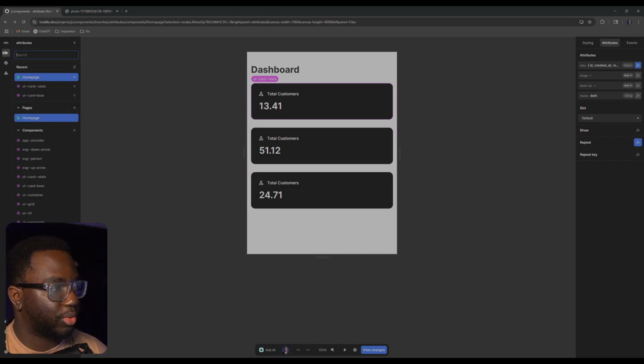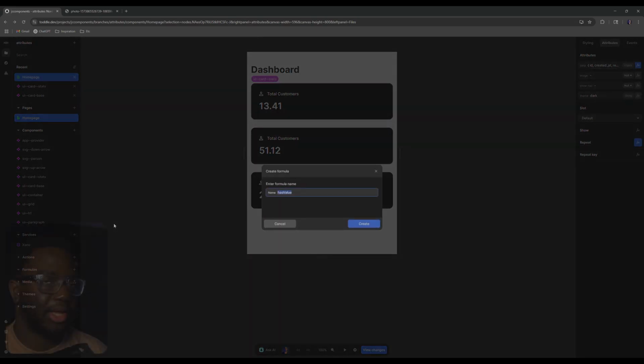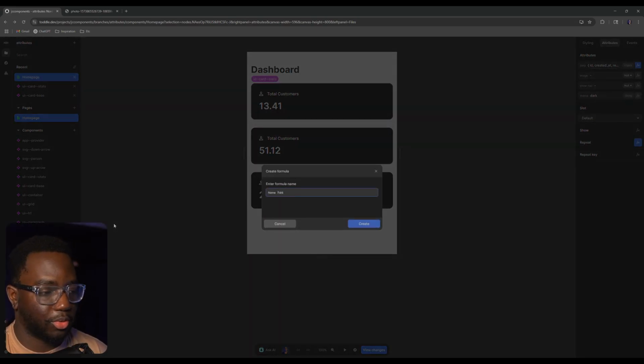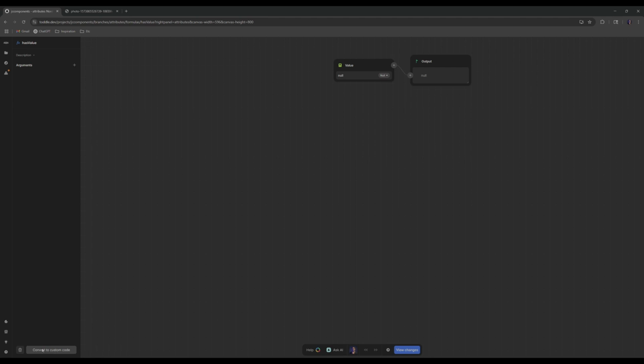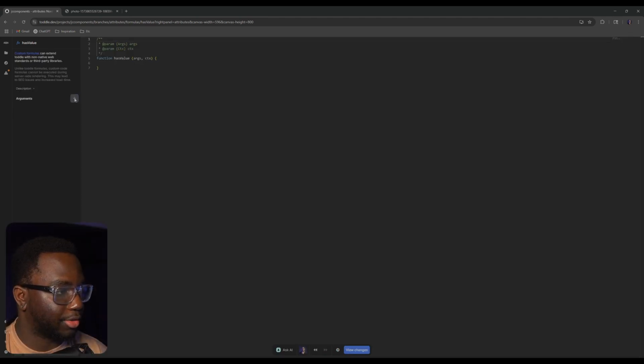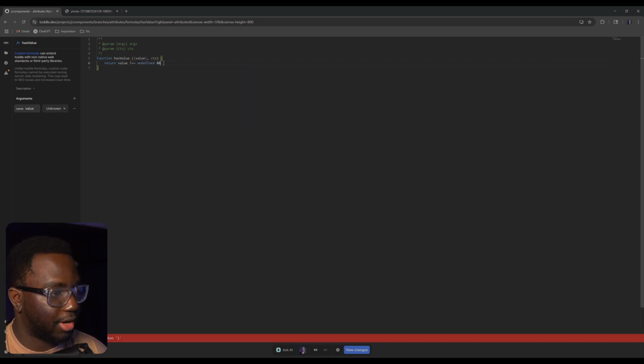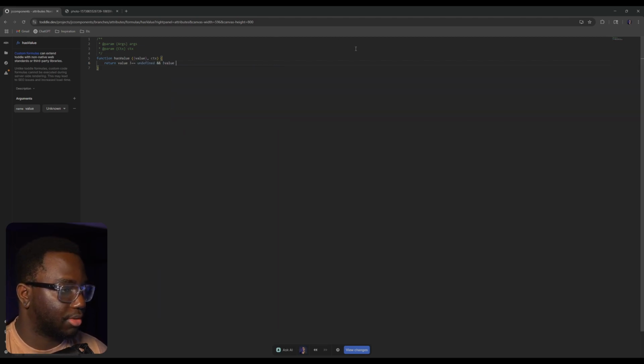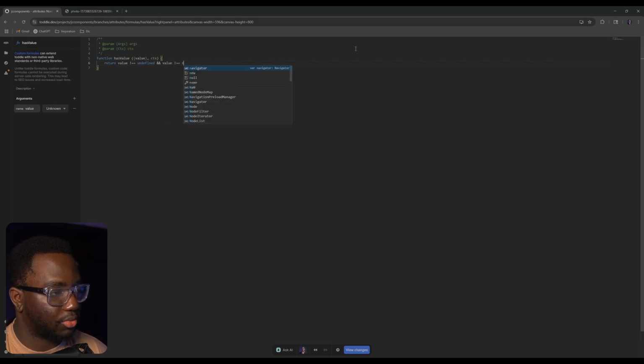So let's actually create a formula here, and I got this from the Spark team when they created Spark 1 and Spark Core. We'll create a formula here that's called has value, and we'll convert it to custom code here, and we're going to pass in an argument. Let's just call it value or something like that, and we can just set that to unknown. Then we can destructure value here. So now we can just return if value is not equal to undefined and value is not equal to null.